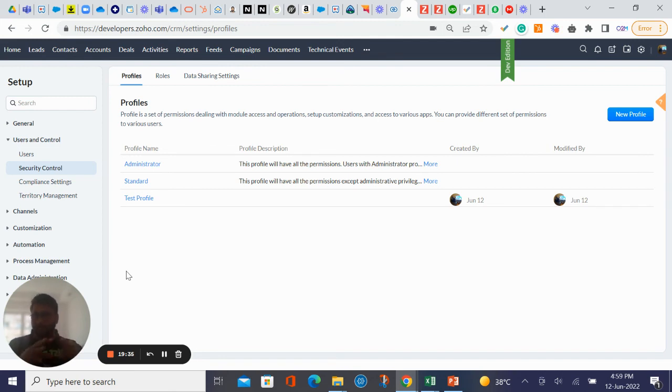So this was it in terms of the importance of profiles and roles, how you can access different types of roles and profiles within the system, where you will find profiles, how you define a new profile, and how you define a new role. All this information is available within Zoho CRM settings, and you can define or customize your security settings as per your need.